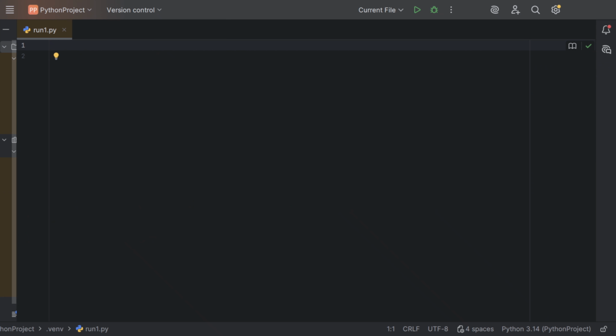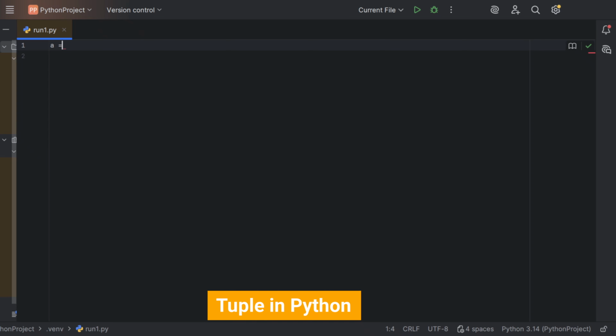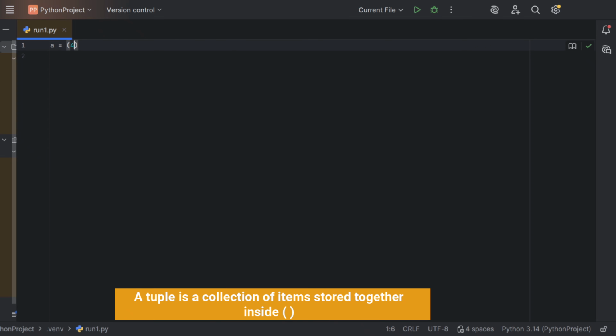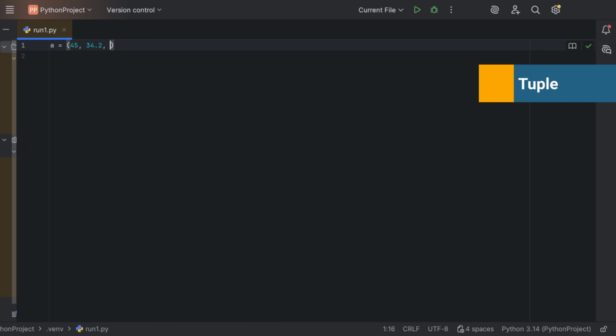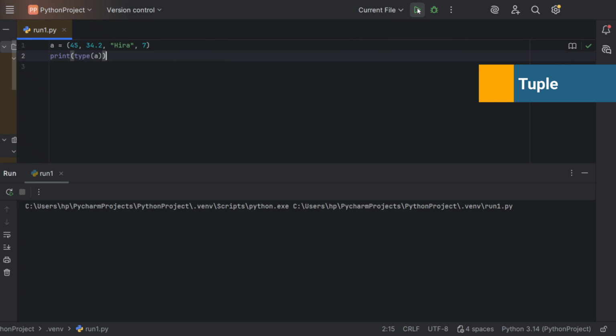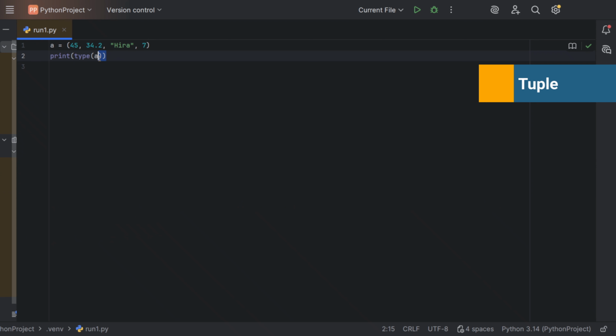Okay, so now let's talk about a tuple. Basically, a tuple is just like a list because it can store many items together and the items can be of different types. The main difference of a tuple is that it is immutable and we can't change it. So here I create a tuple because values are inside the round brackets. Print type A. Type tells us what kind of data A is. So when we run the program, you can see the output is class tuple.